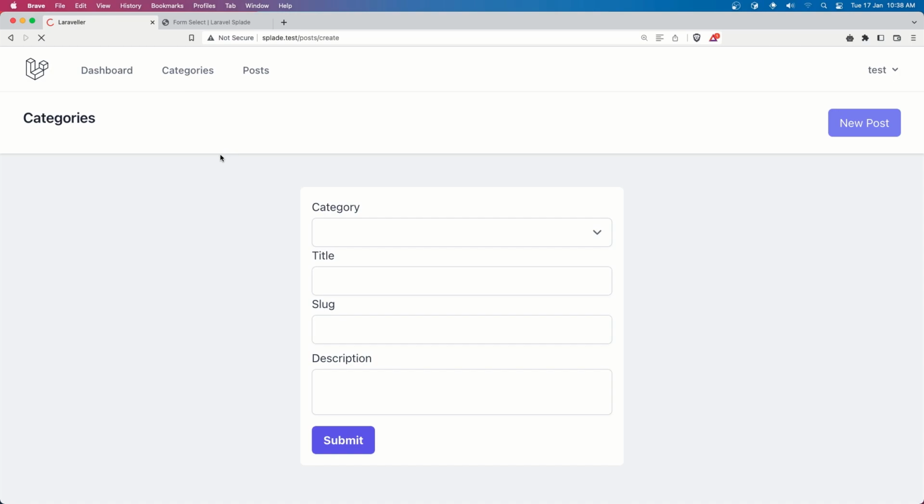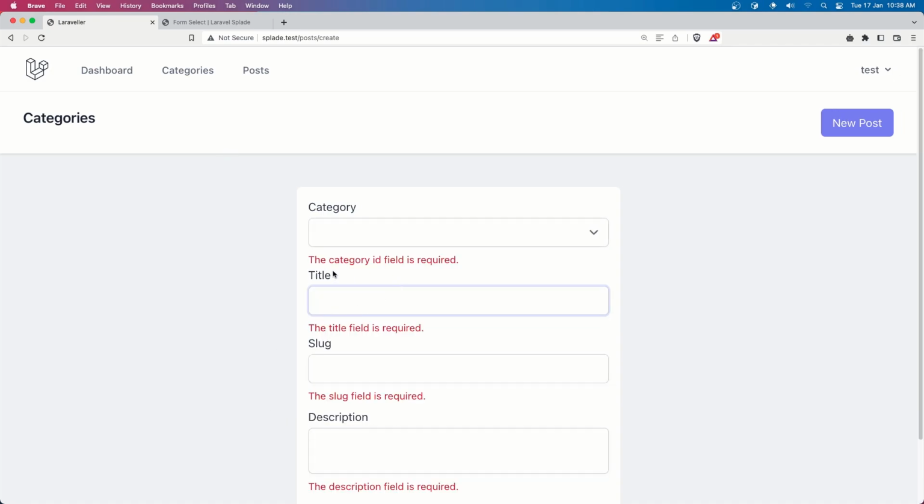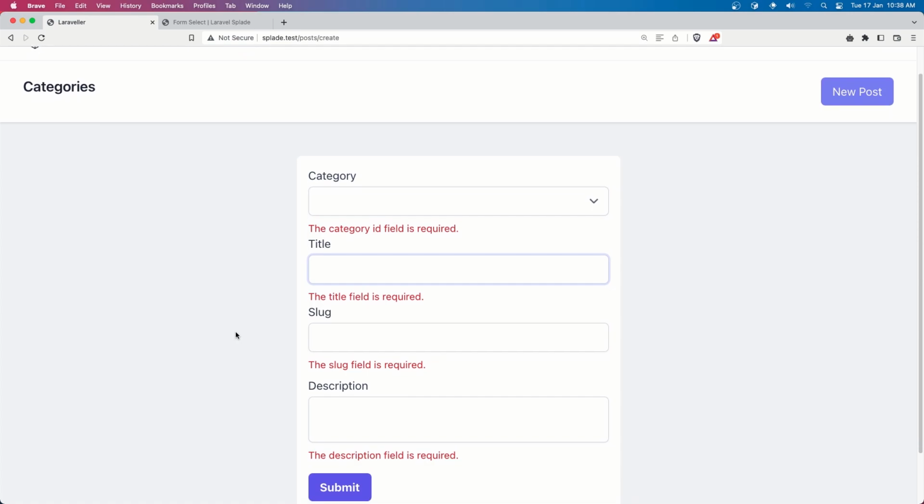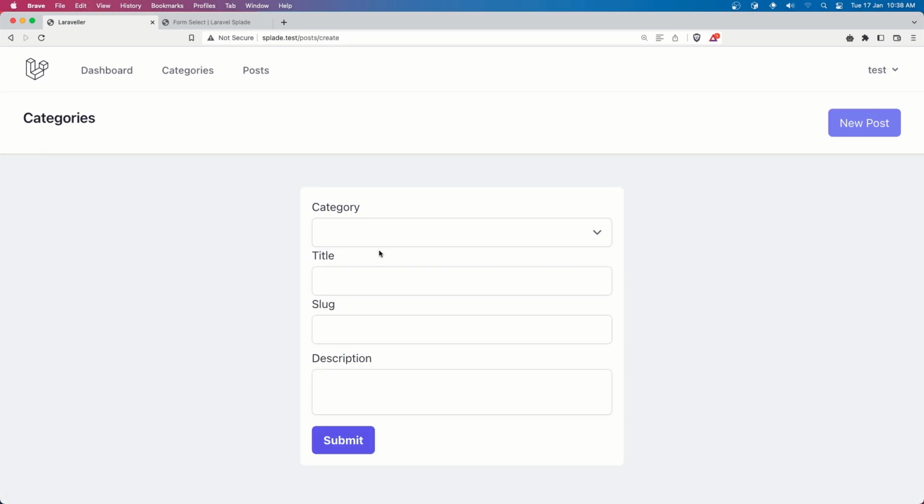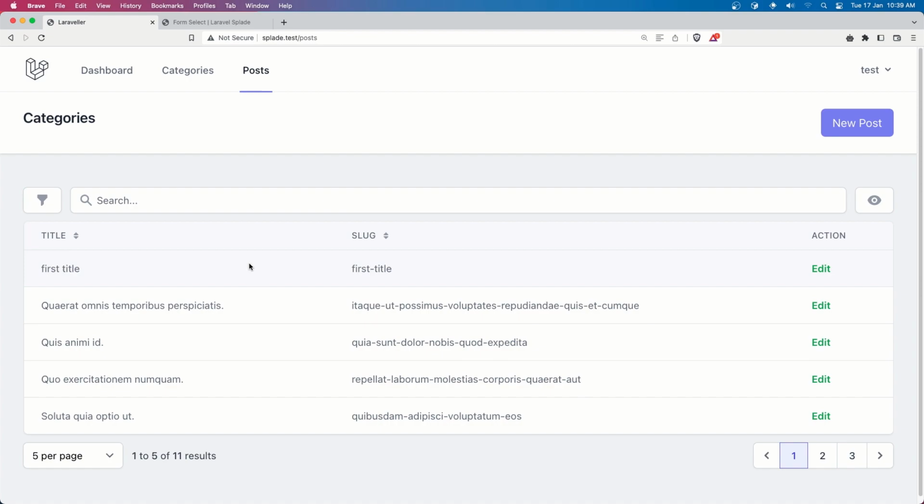Come here and refresh. Now if I say submit, the category ID field is required, the title field is required, and so on. Then I'm going to select the test category, add the title, add the slug, let's say first title like this, and add the description. Let's say submit, and we're redirected back, and here we have first title, slug first title. So we created the post and we have the results here, 11 results. That's it, how we can create a new post.